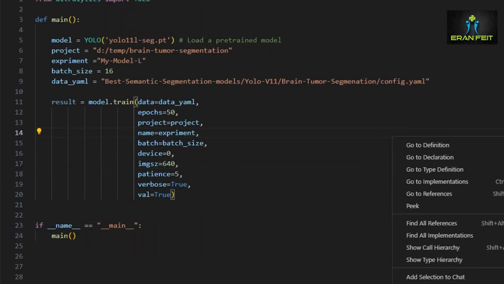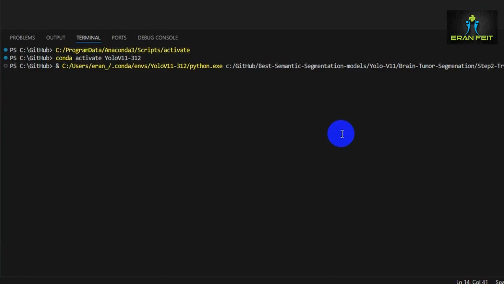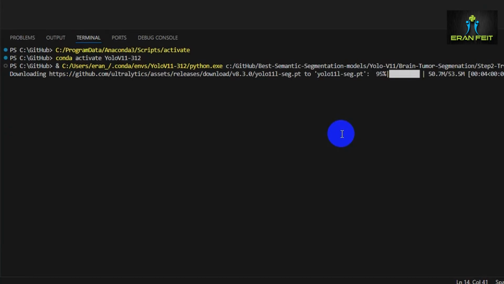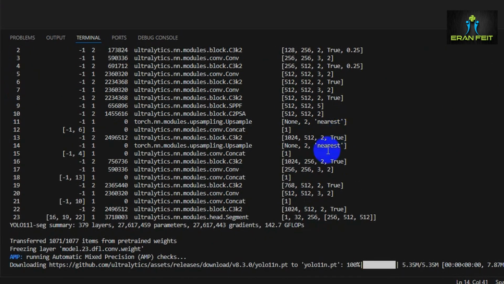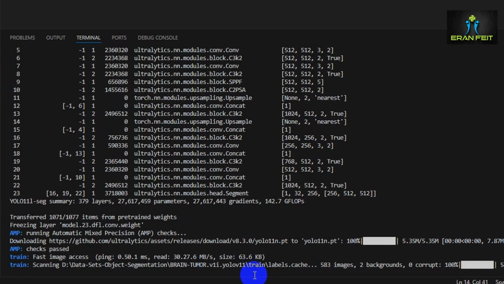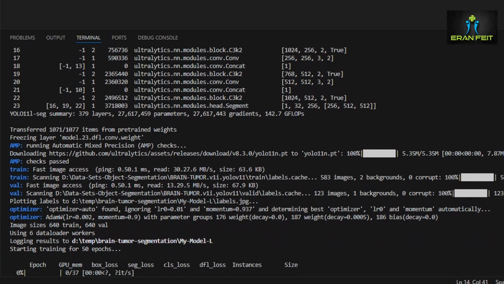Now let's start the training. First of all, we are downloading the YOLO segmentation model. It runs automatically. And next, it starts loading the images. Here are the train images, 583 train images, and now it's the validation images. And let's start the training.